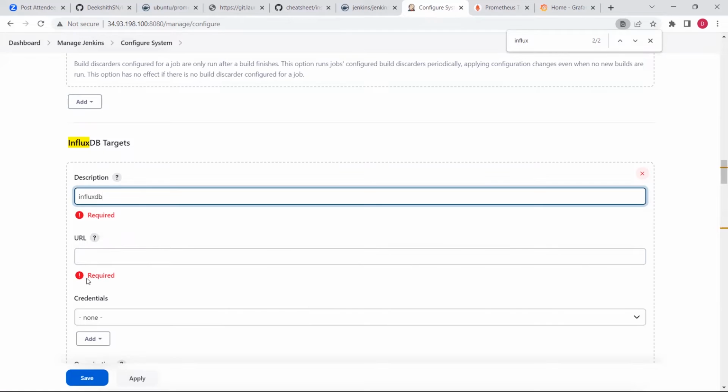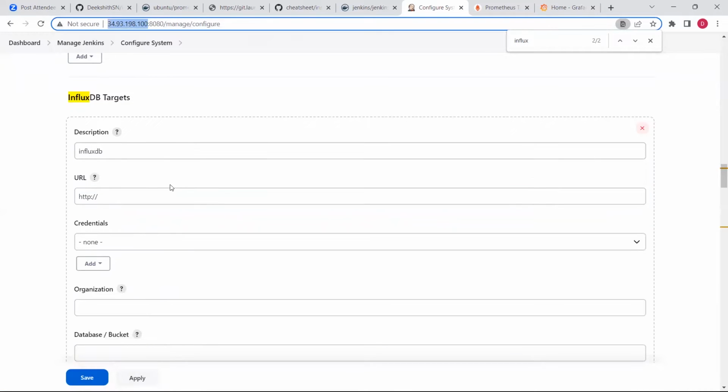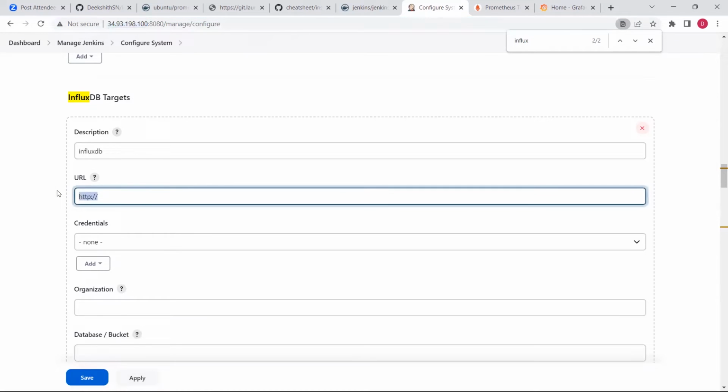InfluxDB. Any meaningful information is enough here. Description. So InfluxDB and the URL, this is very important. So HTTP, and then I need to provide the machine IP. In my case, this is the machine IP. Let me take that and provide it here.